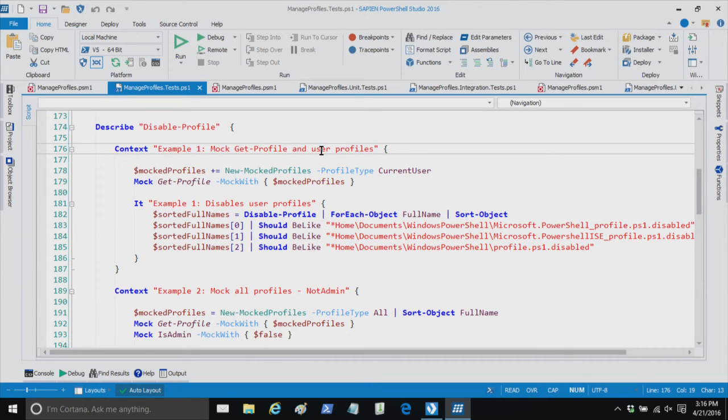Here's example 1. It gets the current user profiles. I've mocked with current user. This time, the function that I'm mocking, because I'm testing disable profile, I want to mock anything that it calls that's a command in that module, because I want to isolate my tests for disable profile. If there's a problem in get profile, I don't want it to affect the result of my tests for disable profile. This is a unit test, and that's one of the best practices, okay?